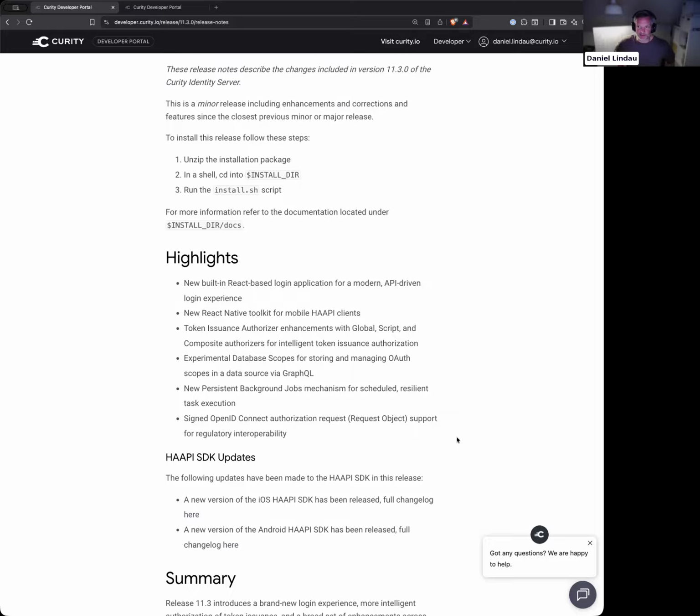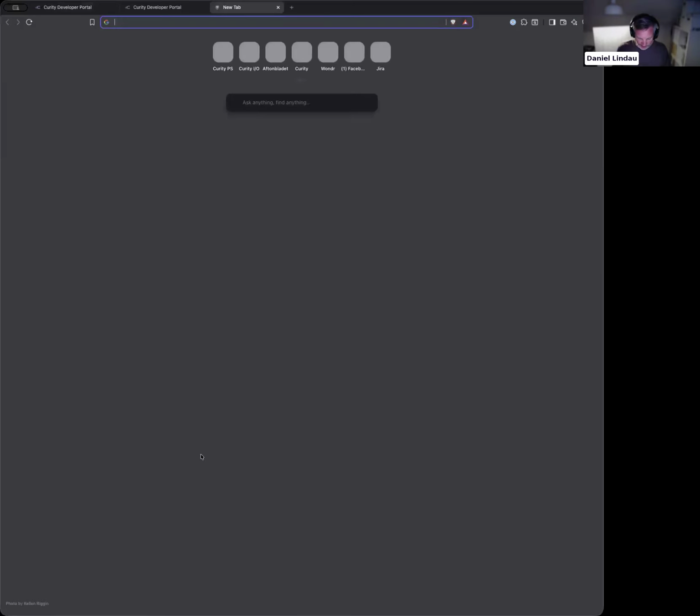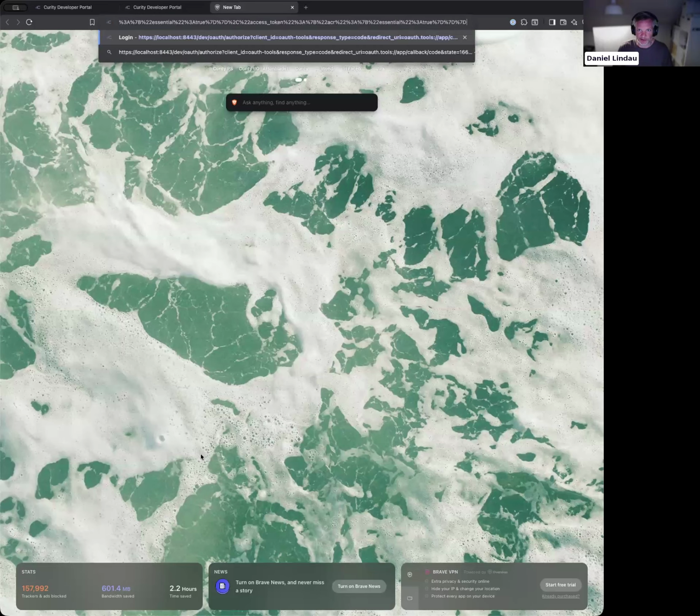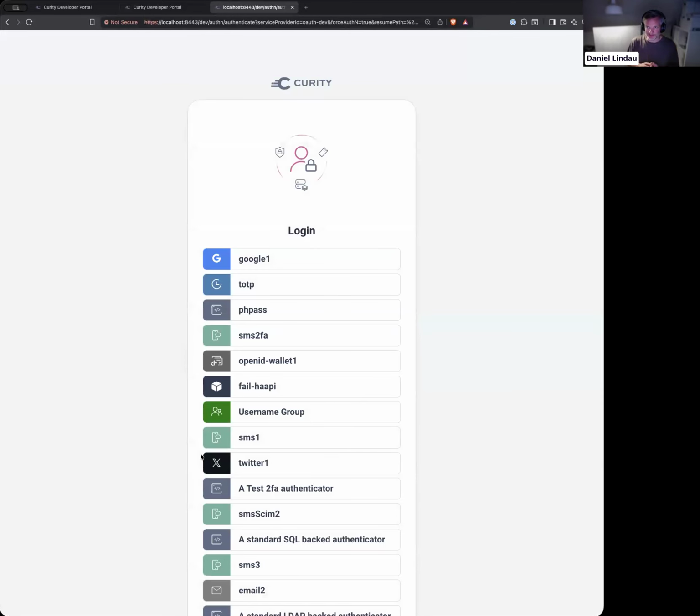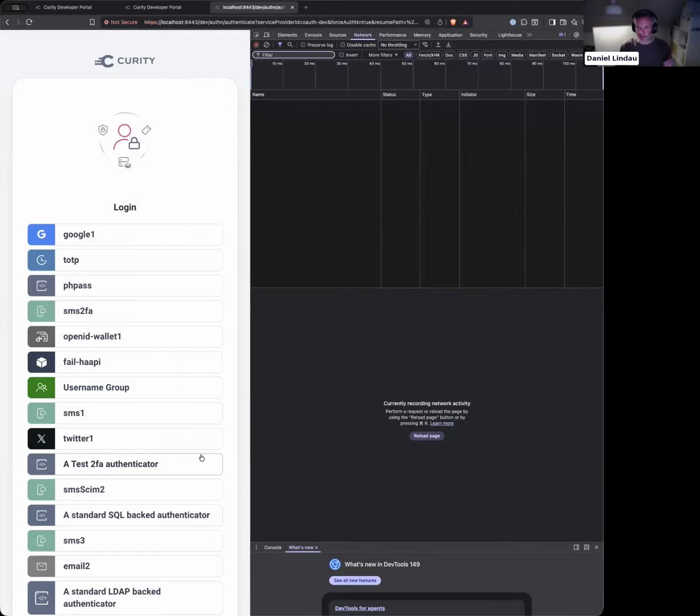But I thought I'd give you a quick look at the login web application, where I'll just show a tab here. So I just made an OpenID Connect request to Curity, and this is my dev environment. So I have a whole ton of authenticators, but also if you've seen our built-in templates, they look pretty much the same. So the difference is rather in the background than in the foreground.